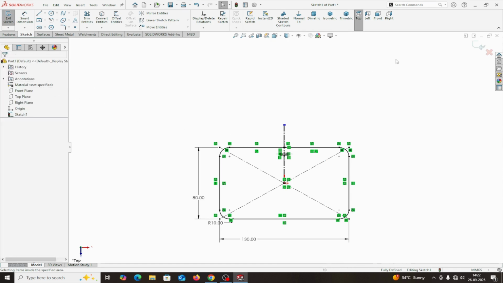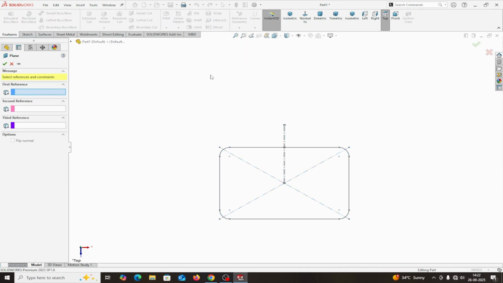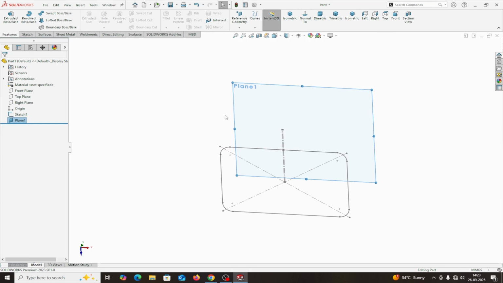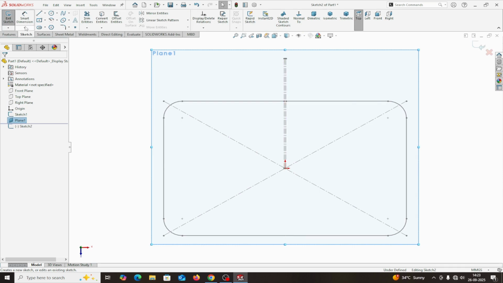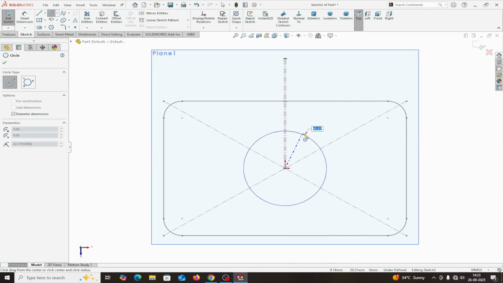Now I am taking the plane, future plane, this one. Select the top plane, this one, and distance I am taking 100 mm. I am creating the plane at a distance of 100 mm in order to make another sketch. Select this plane, sketch. I am making the rectangle, circle, this one.